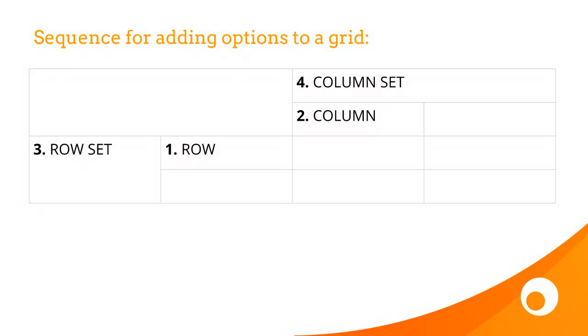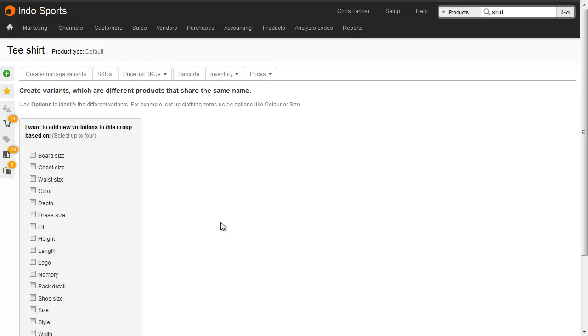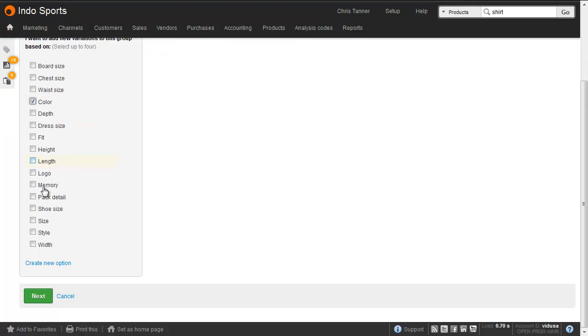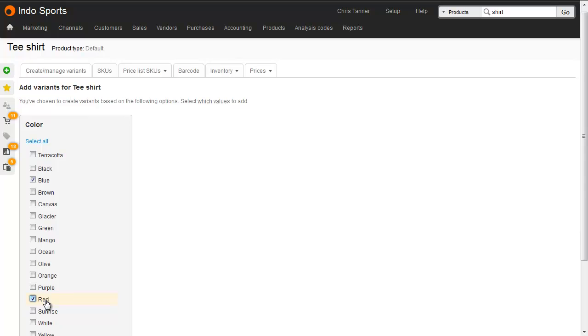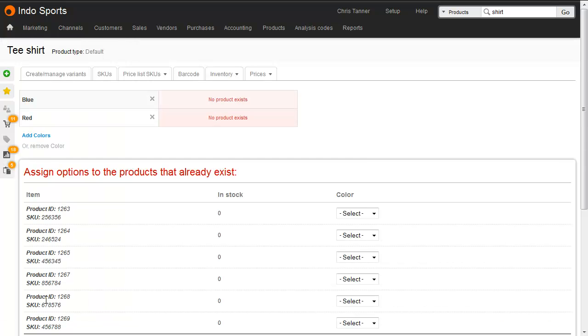And that order is as follows. The first option you add goes in the row, the second in the column, the third in the row set on the left hand side, and the fourth option you add goes in as a column set along the top. So if I want colour on the left as the row, I simply select colour here. Just add that and we'll come back and add the size next. Choose the relevant colours, blue and red, where we can see that colour has been added as the first option.